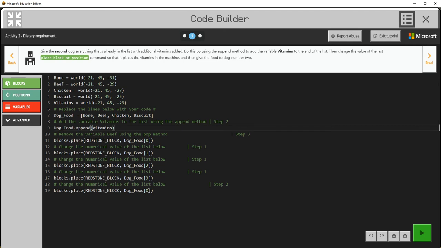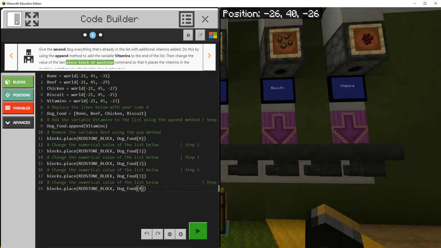So that's this last command, and I'm going to go ahead and change that to 4. Because remember, in a list, the index starts at 0. So bone is 0, beef is 1, chicken is 2, biscuit is 3. And when vitamins comes at the end there, it will be 4. Okay, so again, I'm going to shrink the window. And because I put it on the left, it's already there. I'm going to hit play to compile the code.